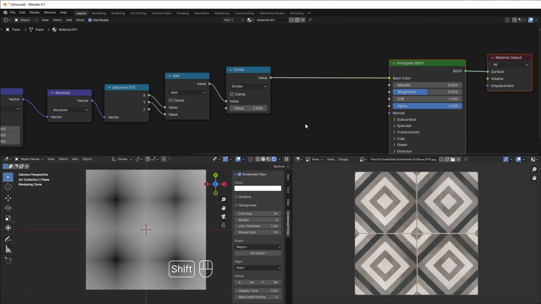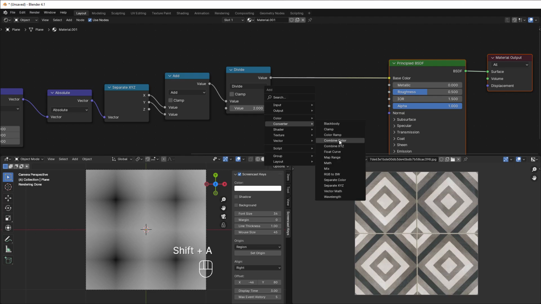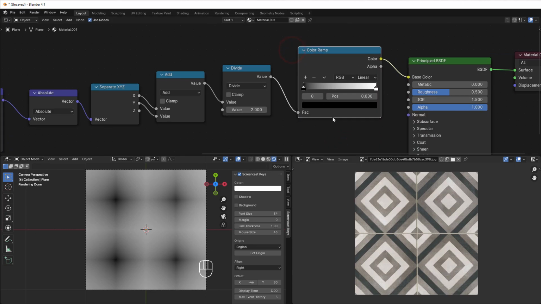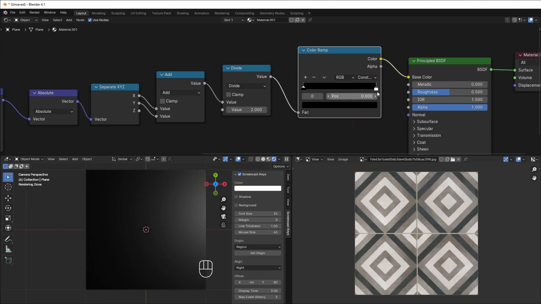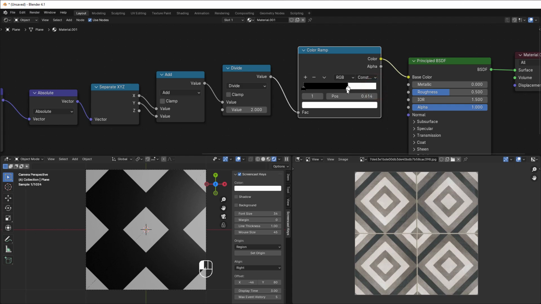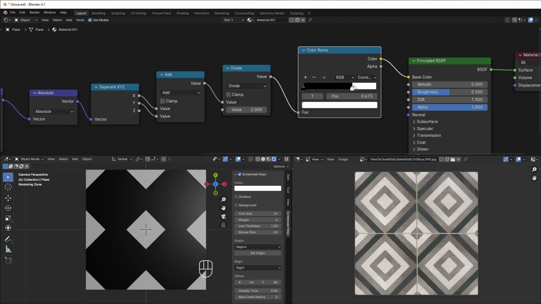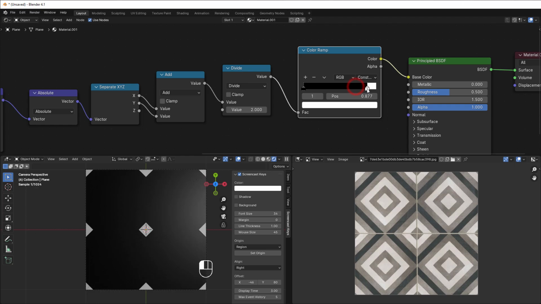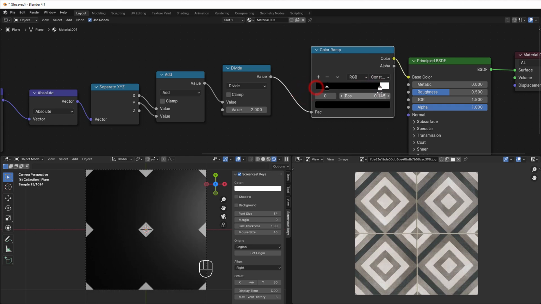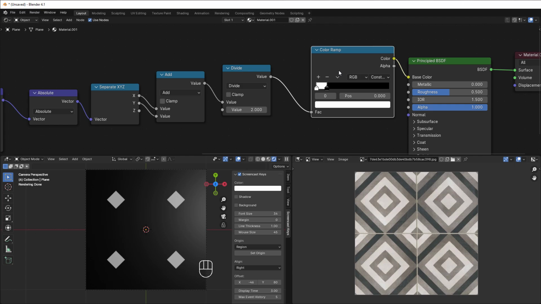So I just press Shift A, go to Converter, and select a color ramp and put that in here. And I also change the linear into constant, and now we can change things here to make it work. I would like to work in the other direction, so now we have it from the edges, and when I change here we go from, well, we can perhaps do like this. Yes, I can do it like this.